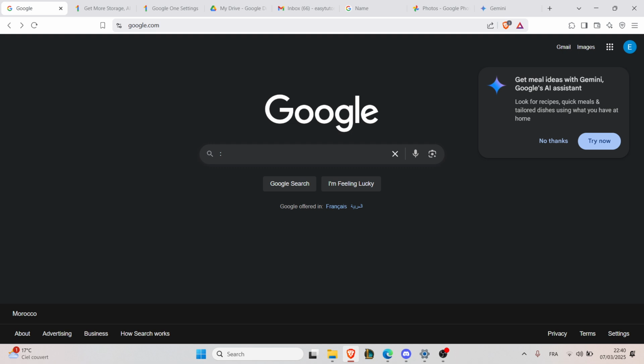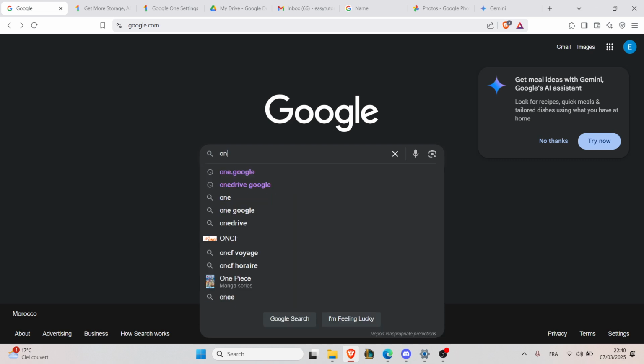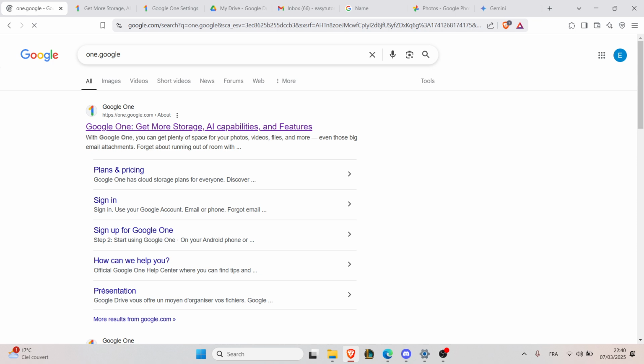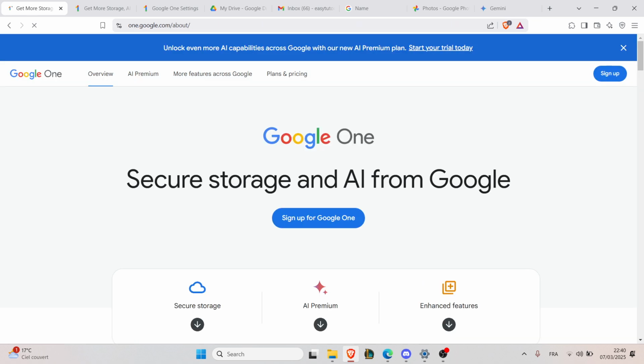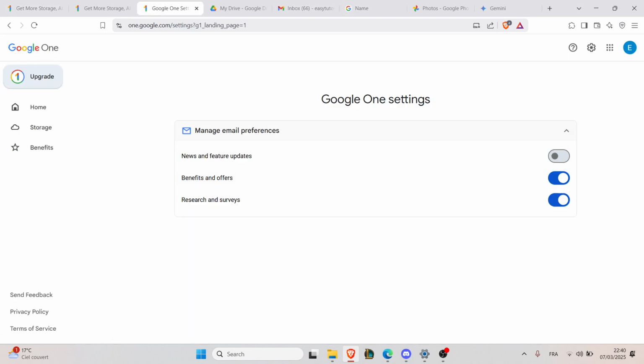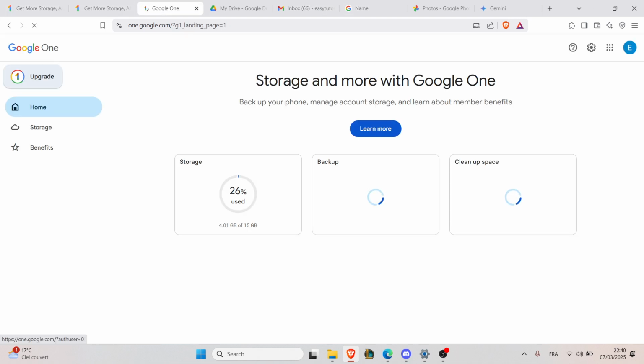The first step is to open Google One. Now on your phone just go to the Google One app, or if you're using your computer, visit one.google.com on your browser. Just search for one.google.com. Once the website appears, click on it and sign up using your Google account's credentials. As you can see, I'm already logged in here.